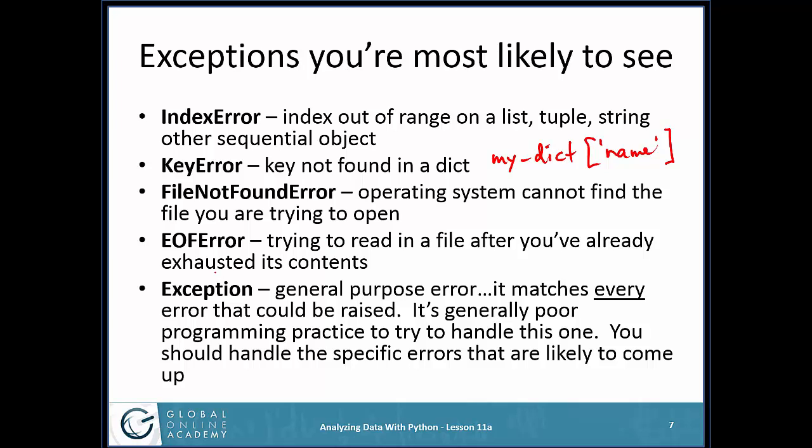And then just exception. This is the general purpose error. It matches every error that could be raised. It's generally poor practice to try and handle this one. You should handle the specific errors instead.